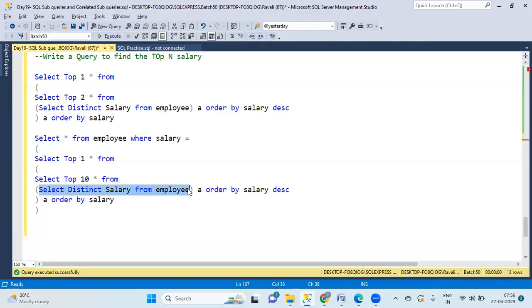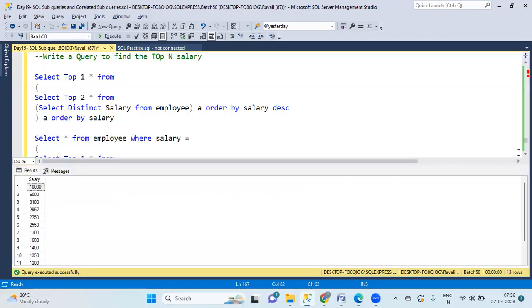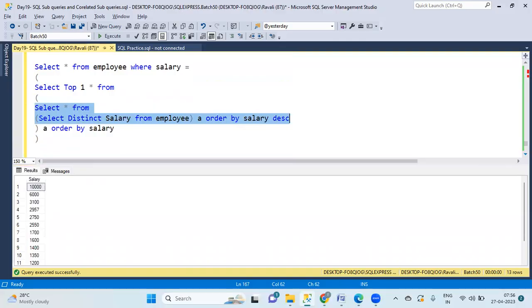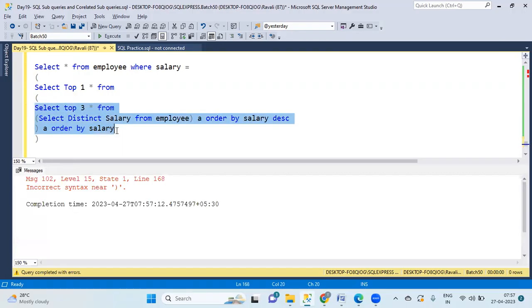Out of which, what I am doing here is ordering the data in ascending order. Suppose you want the top third salary. What the top command does is retrieve as many records as the number you keep there. Suppose you take top 10, it will retrieve the top 10 records and give them to you. So when you keep top 3, it will give you the top 3 salaries from highest to lowest.